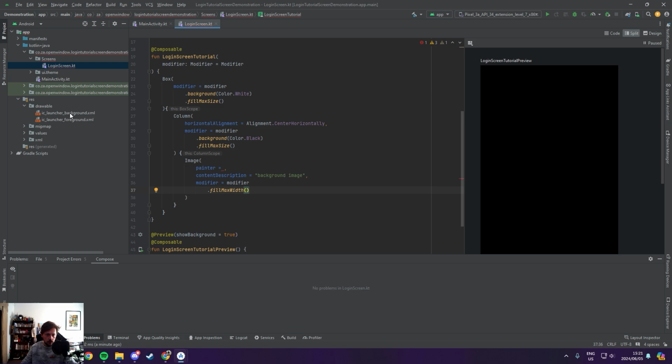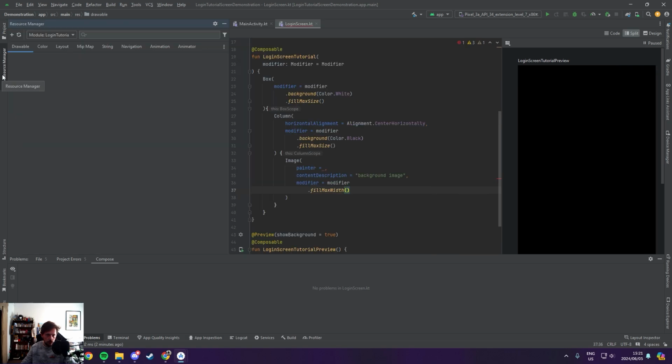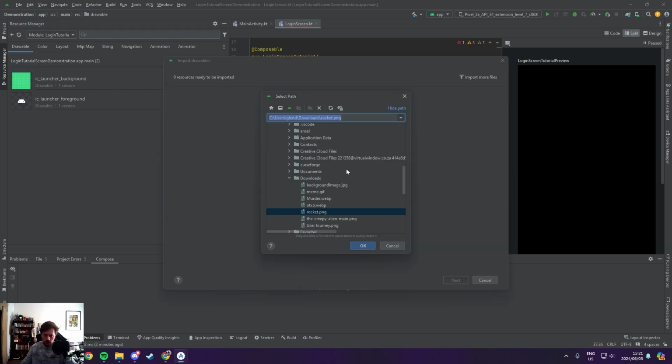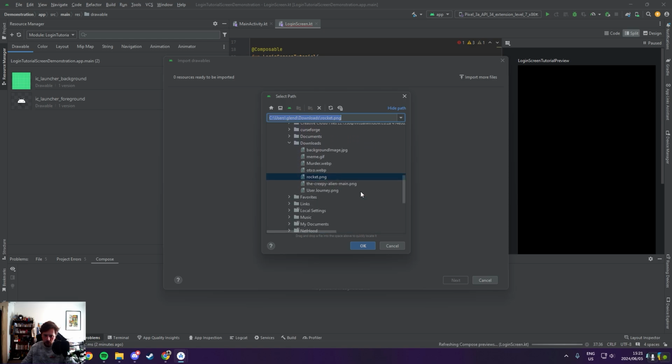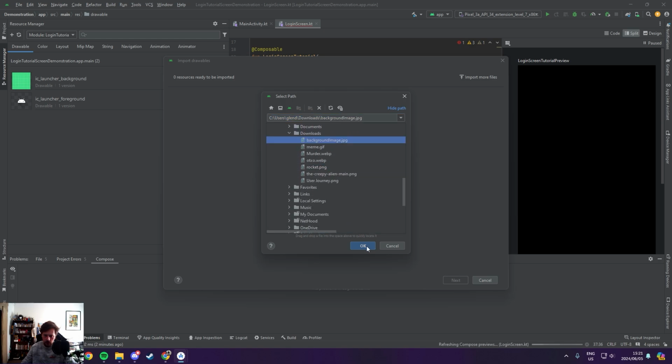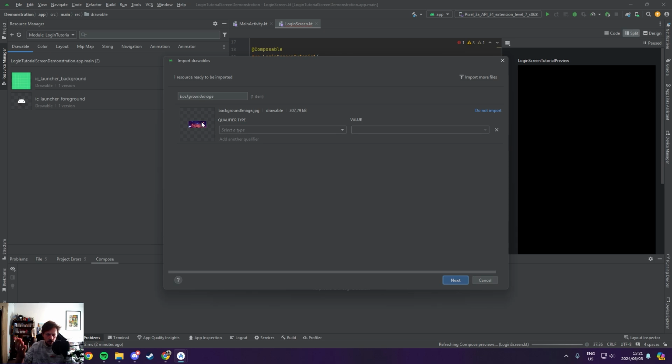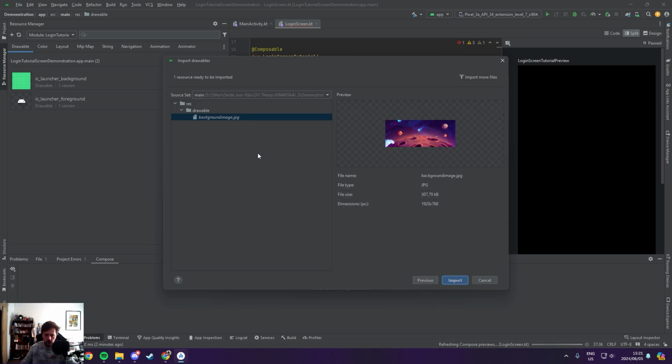To import a drawable, you're going to go over to the drawables folder and then click on the resource manager. Once you're in the resource manager, you click add, import drawables, and then you just need to go look for your drawables. Ours is named background image. Click OK. And there it is, like magic. Going to click next now, and it's just going to give you a bunch of information we don't care about. We do care about the size, however. The dimensions 1920 by 768. This means this image is very high quality.